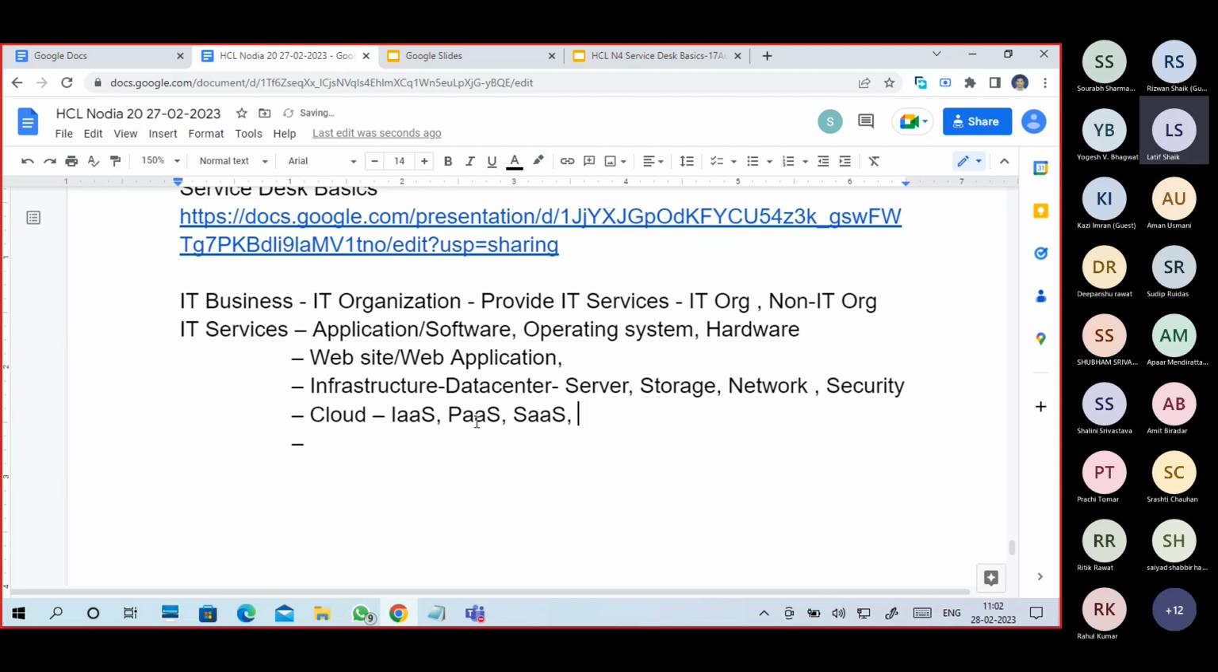Next, types of clouds: public cloud, private cloud, hybrid cloud, community cloud, like this. These are types, and the earlier ones are services.